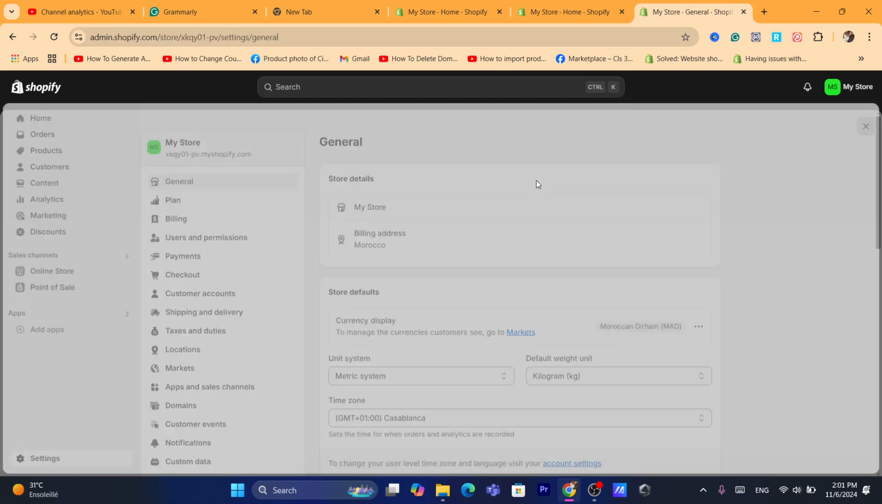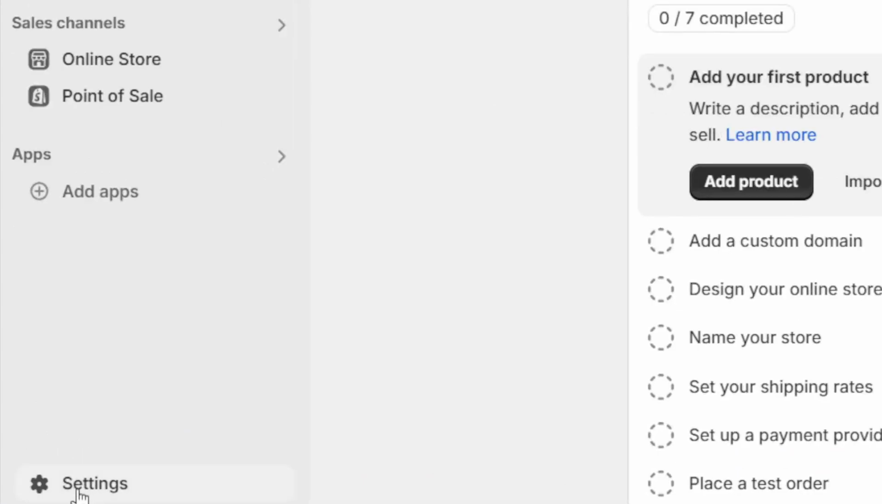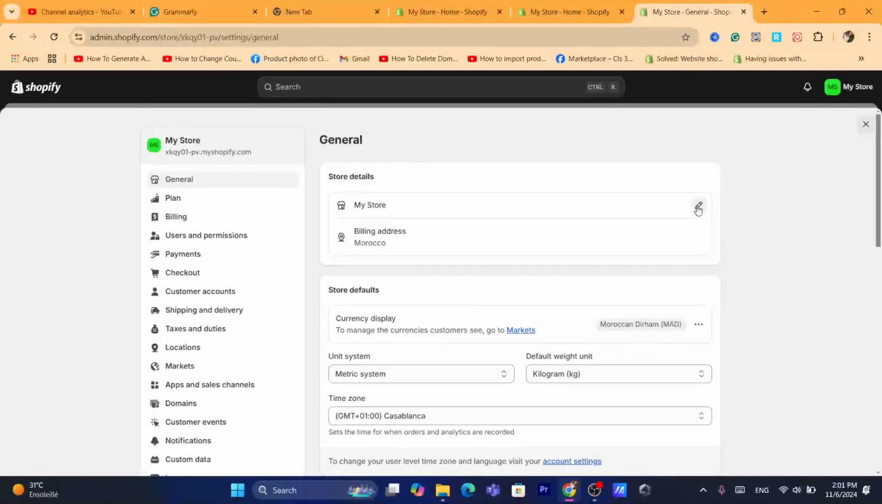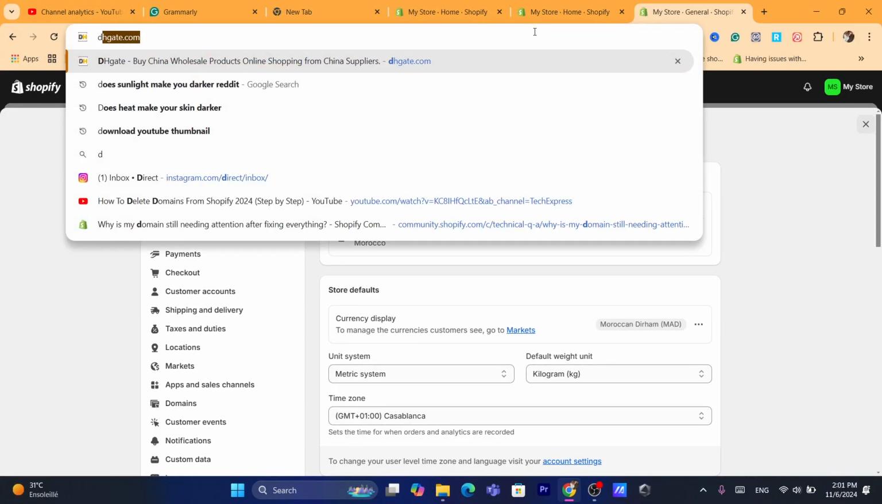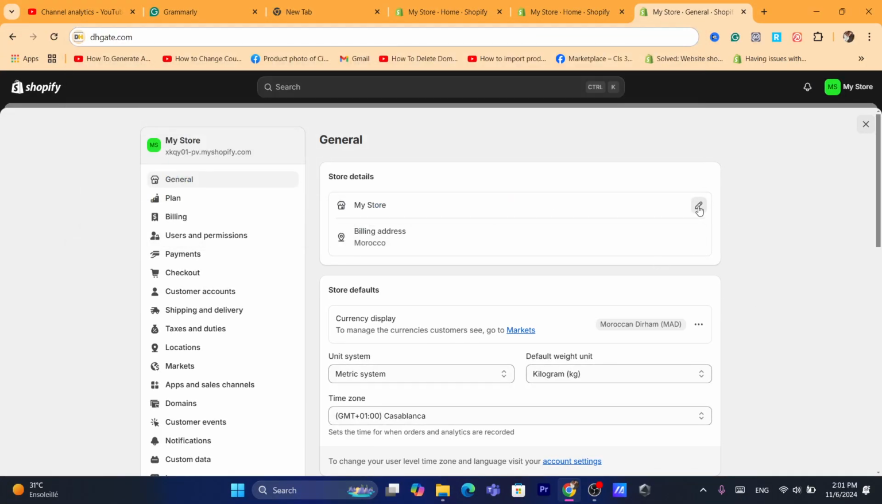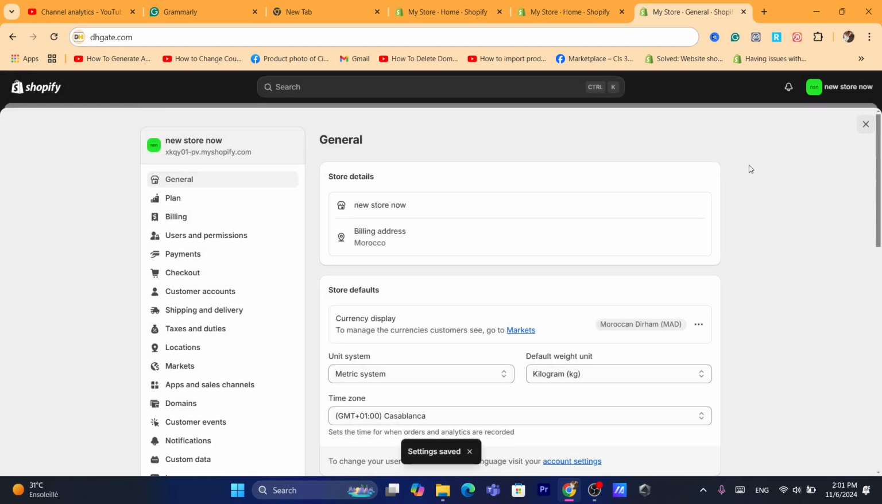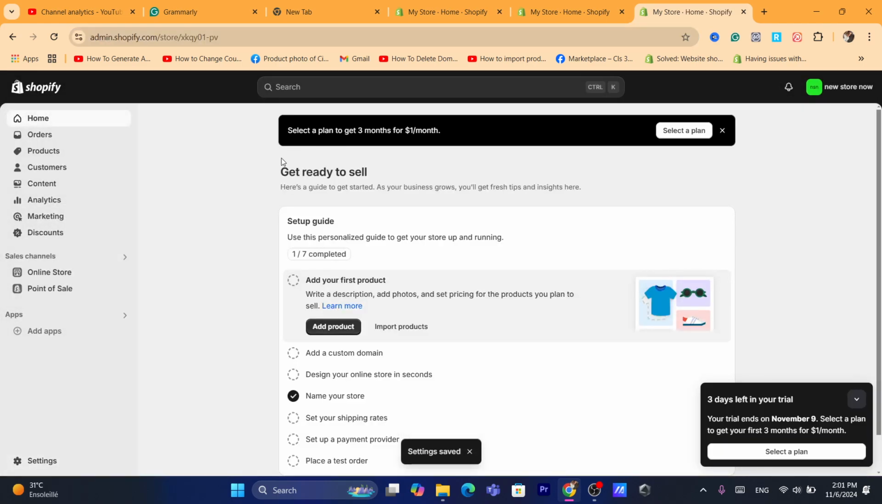Click on settings at the very bottom left, and then you want to click on general, and then you want to click on my store. Okay, next to my store you will see this pin icon here, click on it, and you can then change your store name, for example, to a new store. Okay, you can just name your store here. Okay, after you name your store, then I'm going to show you guys how you can delete the old one.